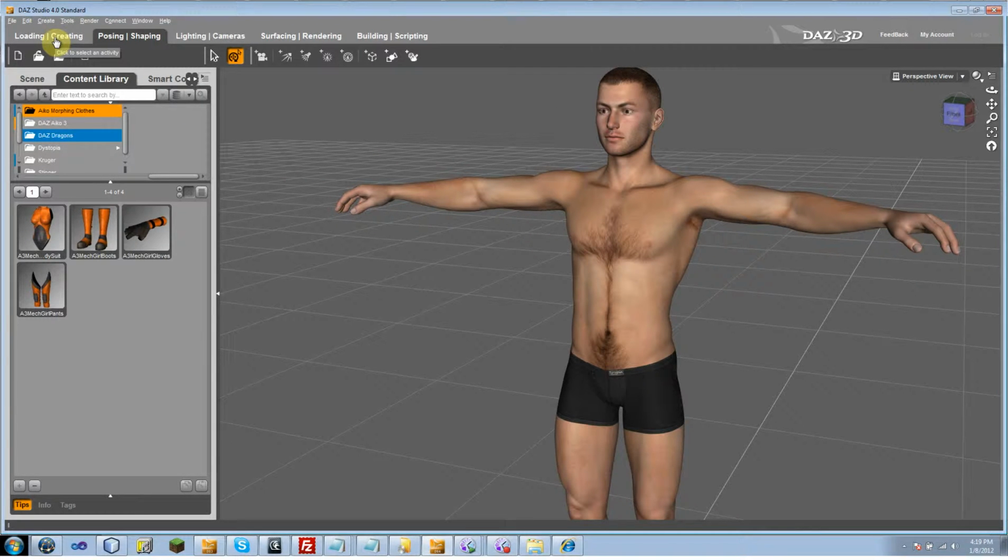Alright, the last series in this tutorial for Daz Studio, we're going to go over how to shape and morph your character, and then we're going to go over the different options for exporting.